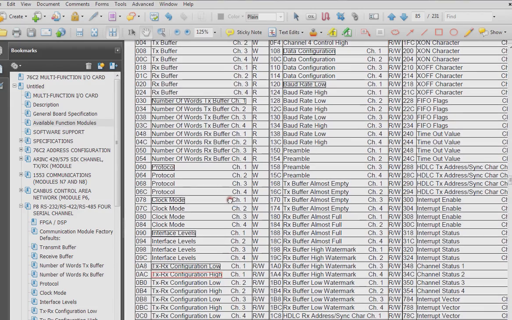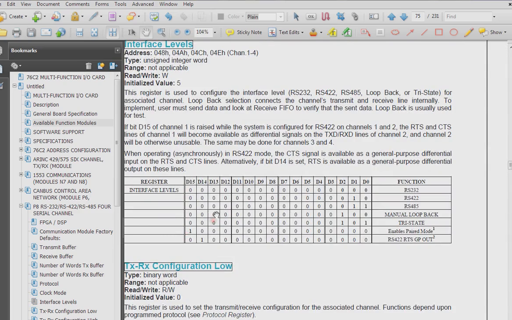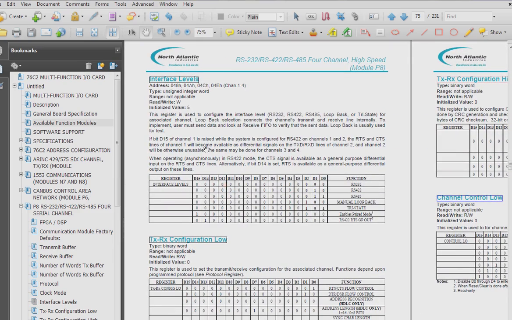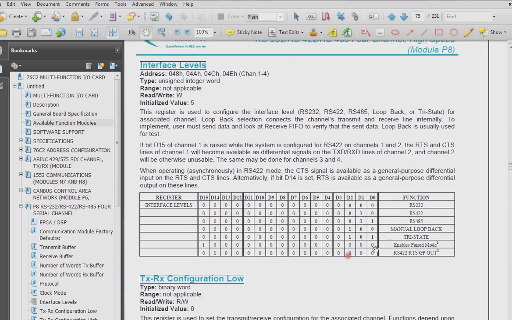So, interface levels. Interface levels is an important register because that's where you're going to be dealing with whatever RS level voltage levels you're going to be dealing with, or whether it be loopback, or if you have to set up a half duplex configuration. And there are some other unique features on the P8 that the interface level register is involved with.